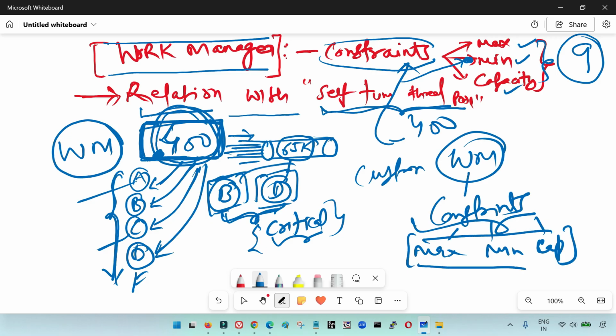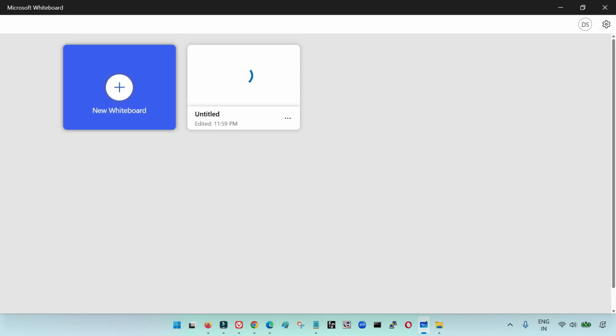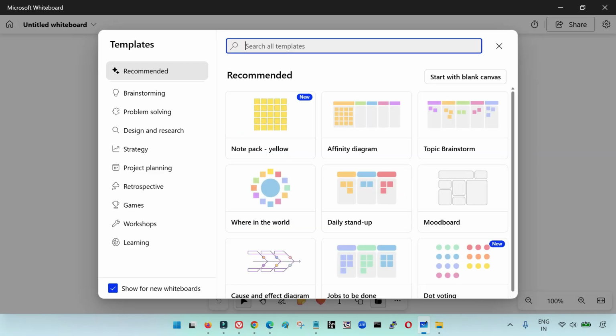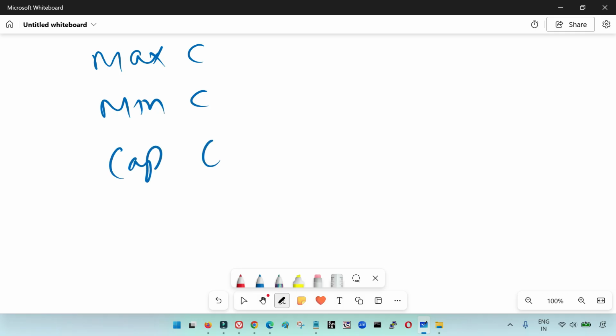Now, what is the difference between maximum, minimum, and capacity constraint, and how is it related to the self-tuning thread pool size? Let me quickly explain that as well. This is a very interesting topic, and I hope you will enjoy everything I am going to explain here, or what I have been explaining in the previous sessions. So now let me explain the constraints: max constraint, minimum constraint, and capacity constraint. There are three constraints that we can define in the work manager.